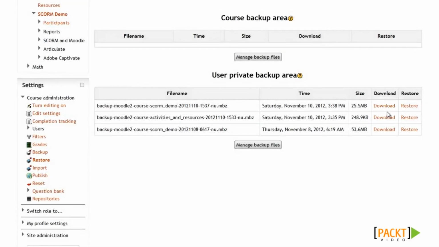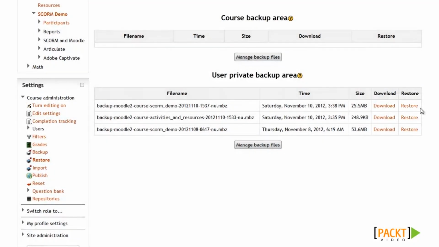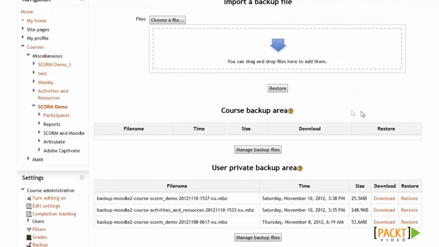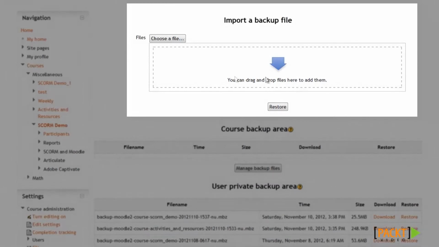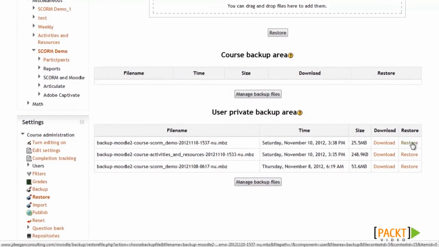But for this example, we want to make a copy of the course. So to do that, we just need to click the restore option that you see here next to the backup file we just created. If we needed to restore a course from another Moodle site, then we would need to go up here and upload the backup file using the options you see here. So for this example, I'll go ahead and click the Restore option that you see here to restore from the backup I just made.